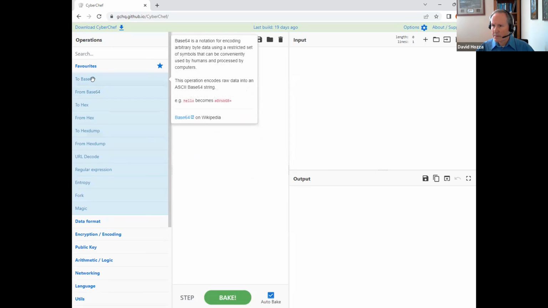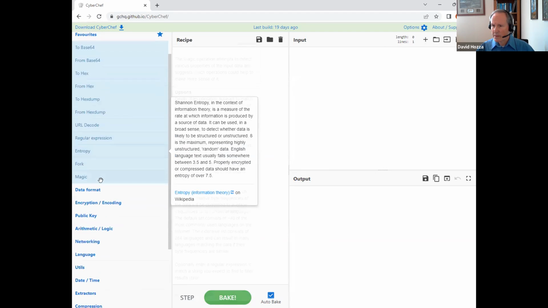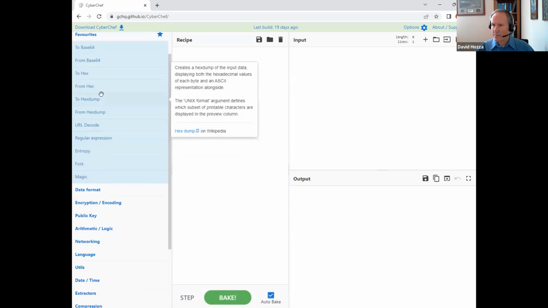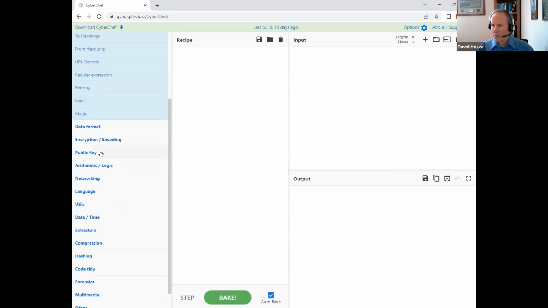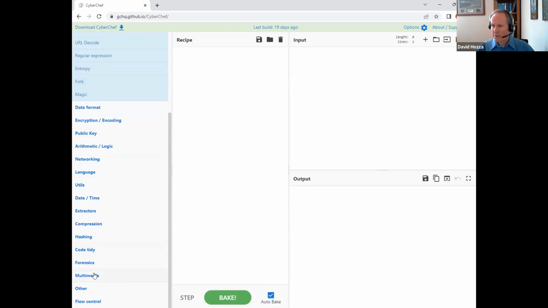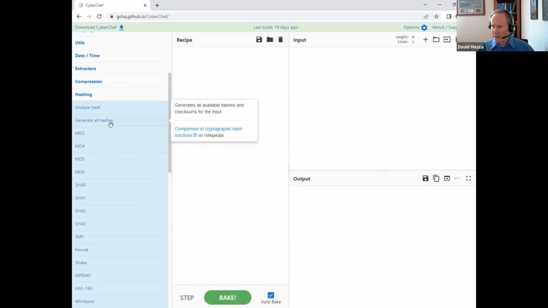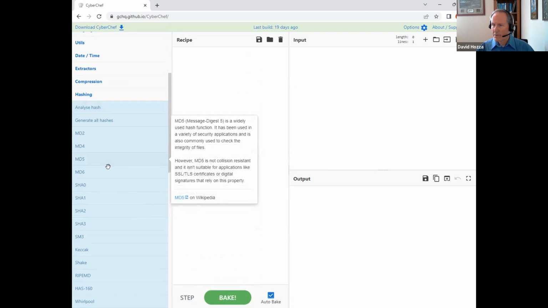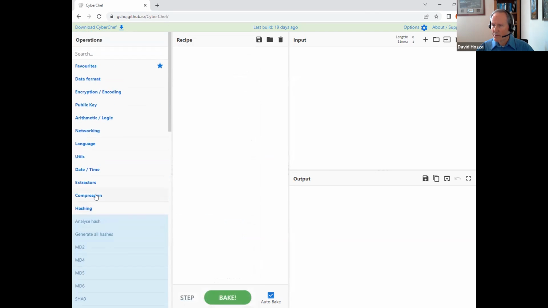You've got all sorts of encoding options. Some of the more favorite ones are sorted at the top here. So you can see we can do to and from base 64. We can do hex operations. We can do hashing operations as well. The other thing that's nice about this is if you have a hash and you're not sure how it was hashed, you can run it through here and it'll analyze it and give you some options as to what the hashing algorithm was that was used.